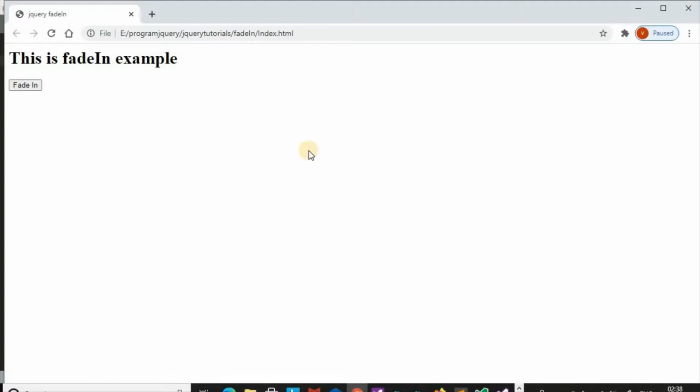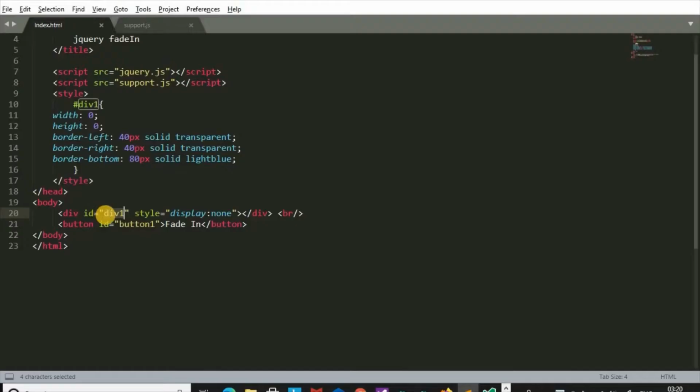Now we have taken div1, and here in the style: width 0, height 0, border-left 40 pixel solid transparent, border-right 40 pixel solid transparent, border-bottom 80 pixel solid light blue.